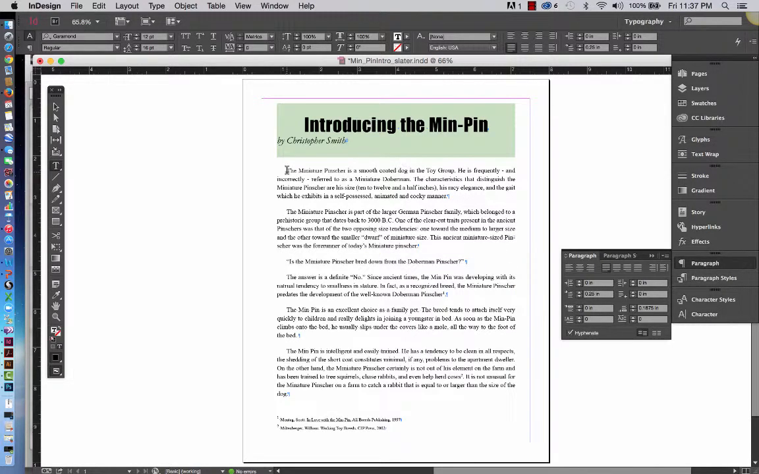We're going to select by Christopher Smith. Then we're going to click the left indent arrow up until the value is changed to 5. It's the left indent, not first line, but left indent.